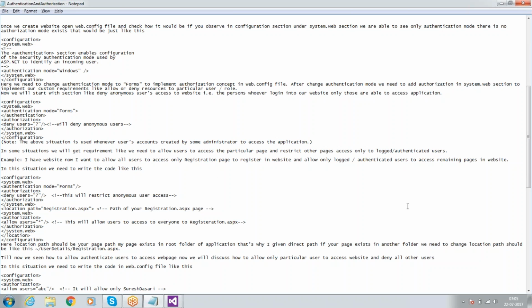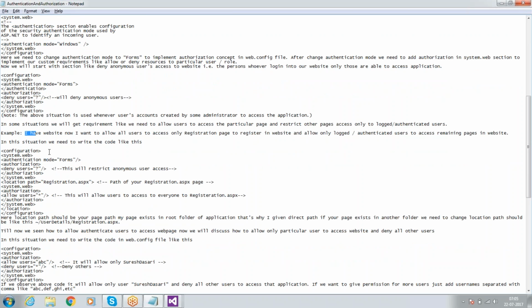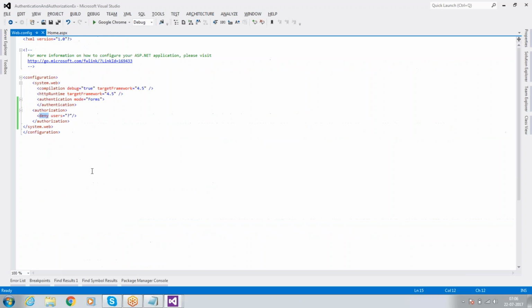For these situations, I will show you how, with my website. Now I want to allow all users to access only the registration page to register on the website, and allow only logged in or authenticated users to access the remaining pages. In this situation, we need to write the code like this. Any user has access to the registration page, and only a logged in or authenticated user has access to the remaining pages. For this, we write authentication mode equal to forms, that is okay, and deny users equal to question mark, that is okay.